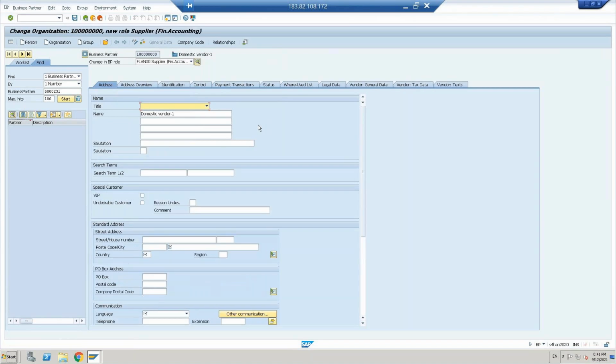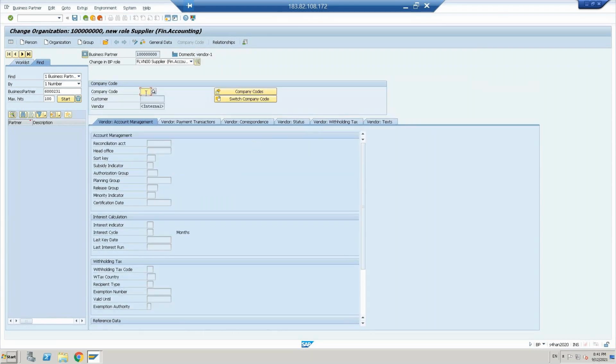Once I click on that supplier related, now you can see the postal code is mandatory. City also is mandatory. I'll select city. The country, I'll select US. Also here language, I'll select English. Also now you can see the company code field is enabled. Just click on company code field. Now give the company code CPUS.